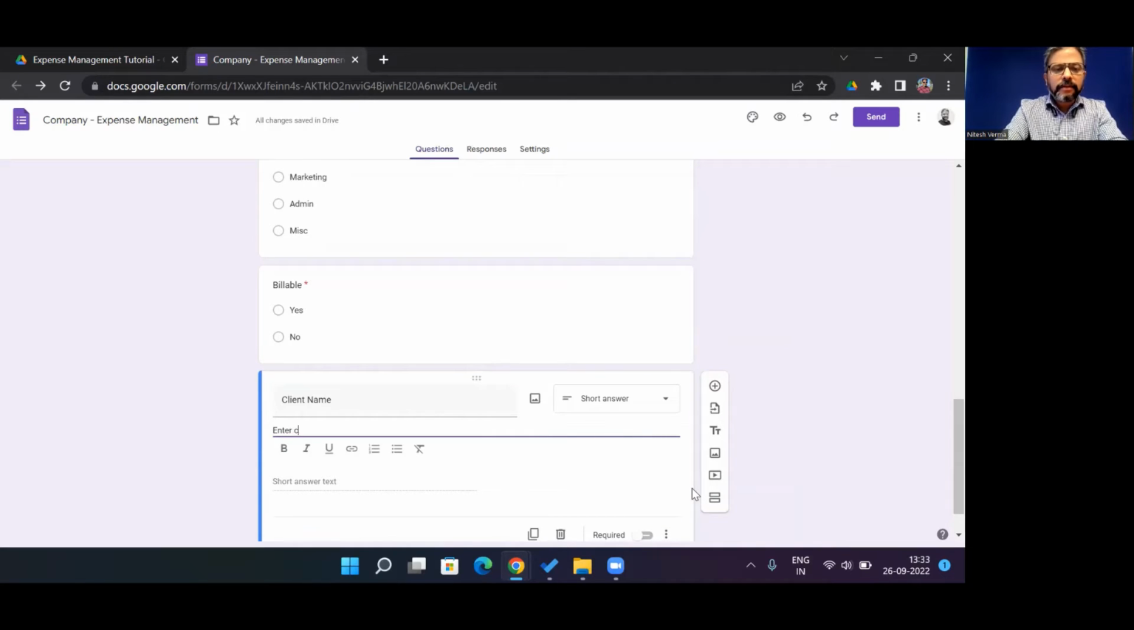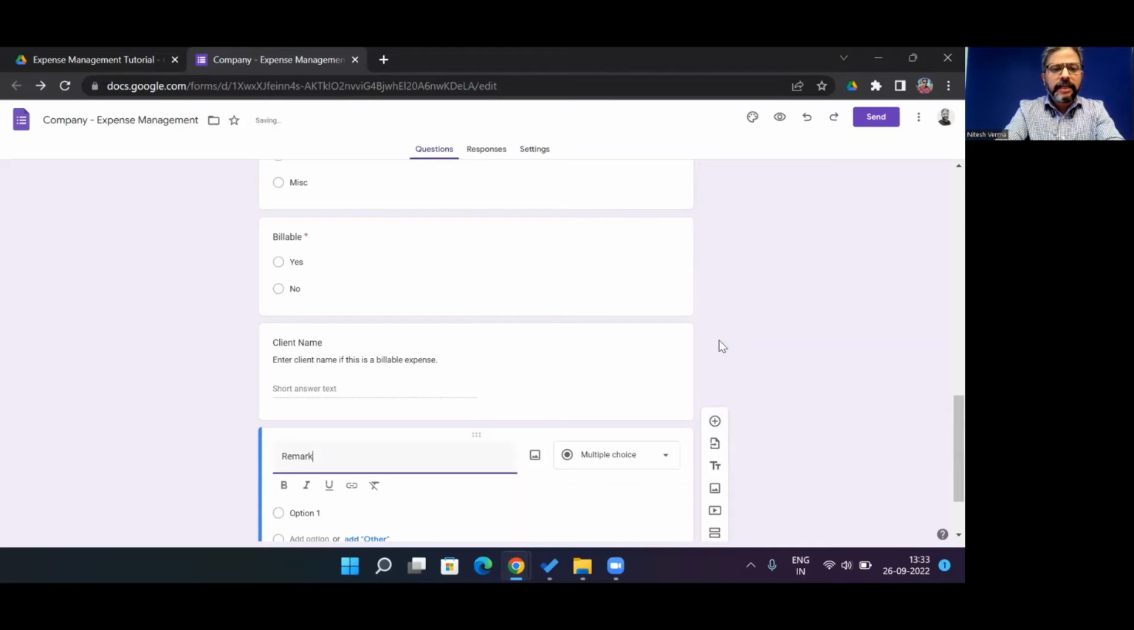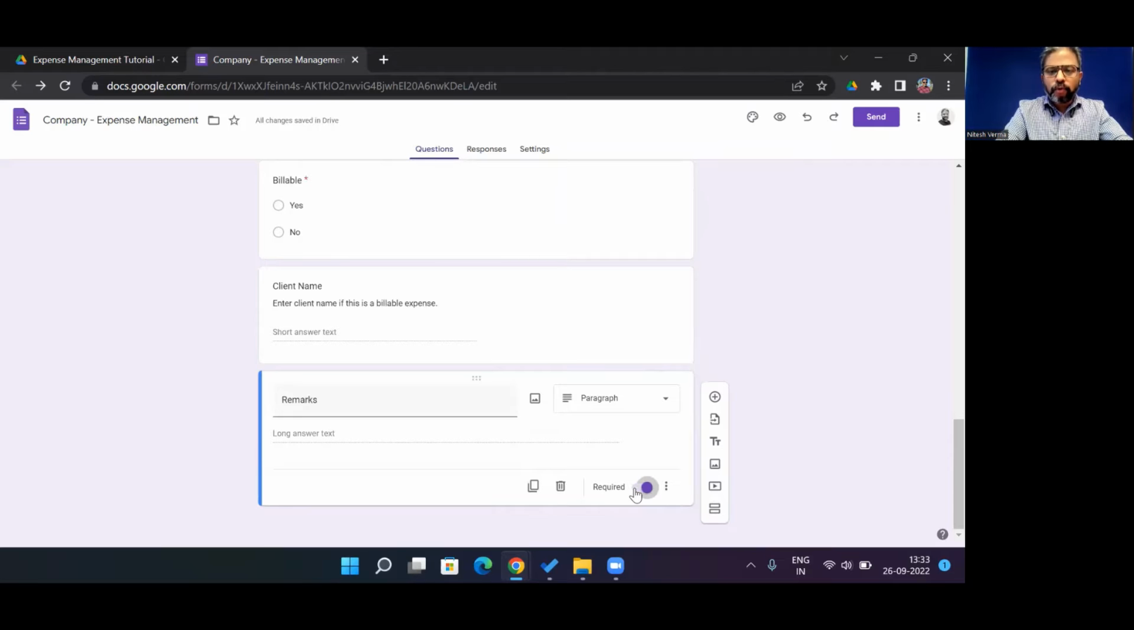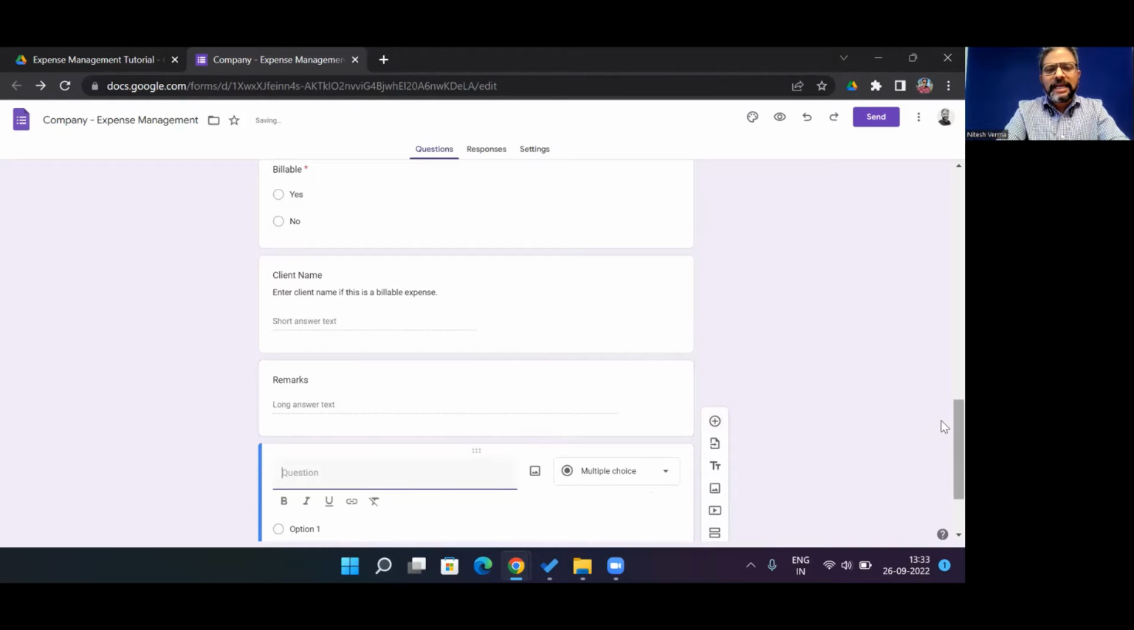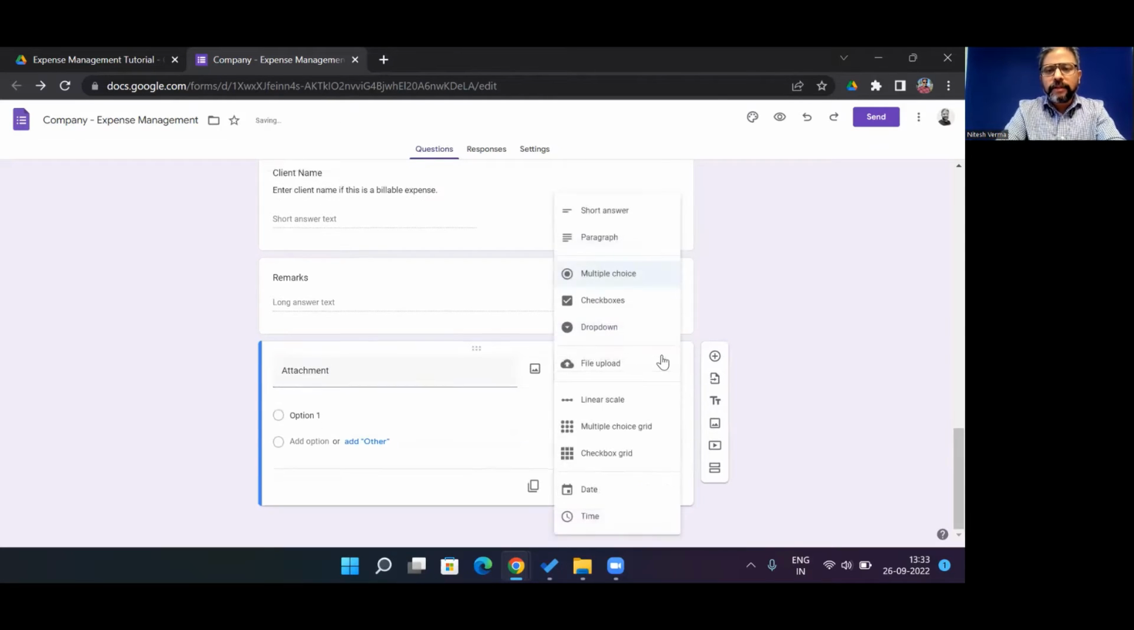Enter client name if this is a billable expense. Done. So it will not be mandatory. Then also leave an option for remarks in case the employee or the person filling up the form wants to add a remarks note to justify the expense or any special information that they want to share. Don't keep it mandatory.